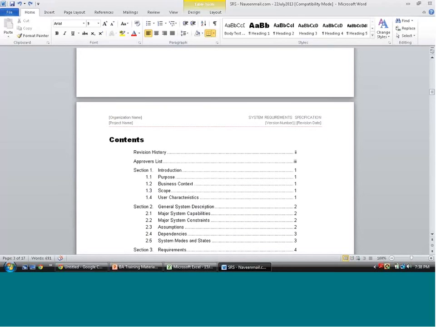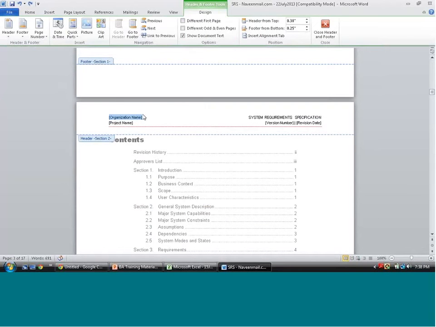Scroll down, update the header also. So let's say organization name is ABC, and then the project name is naveenmail.com, and then the version number here is 1.0, and then the revision date 22nd July 2013.